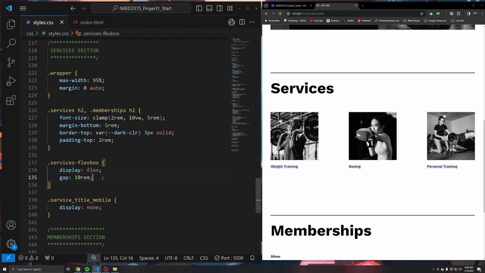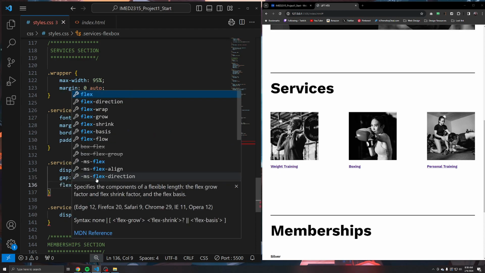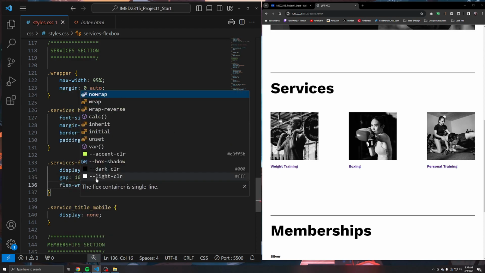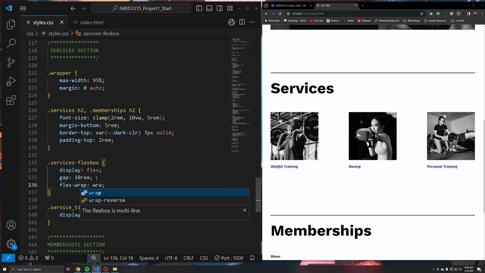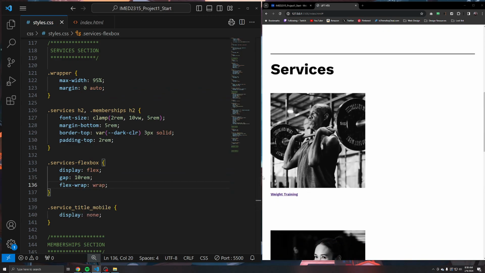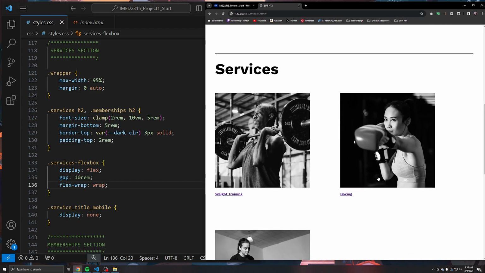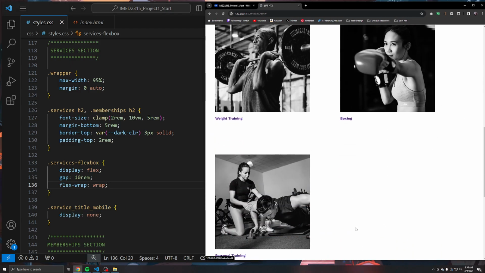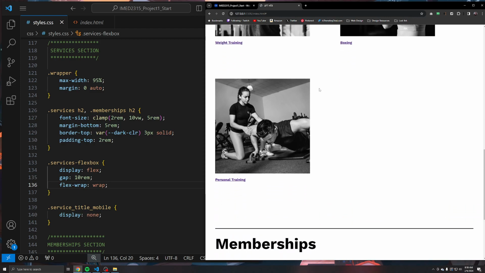For this section, I also want it to be responsive like from the get-go. So I'm going to do a flex wrap of wrap. So since those images are bigger, they're going to be able to wrap onto the next line and keep their size big. So for a smaller screen, personal training is going to get wrapped onto the second line.